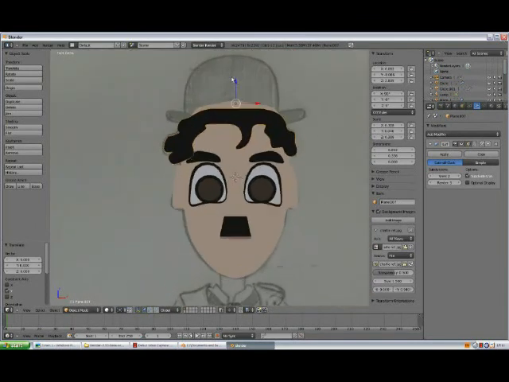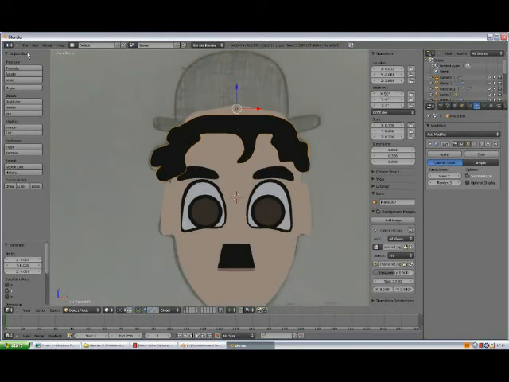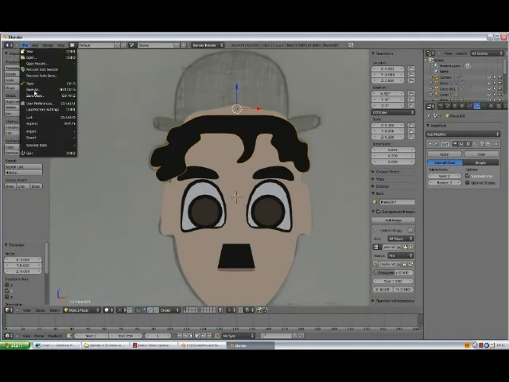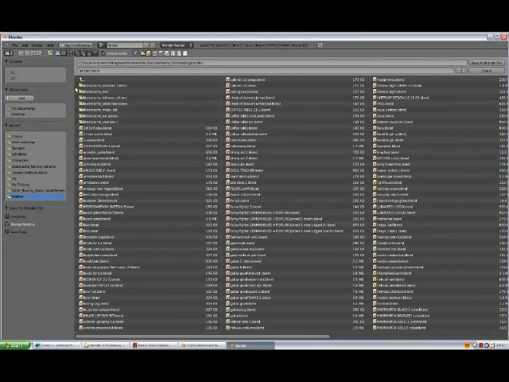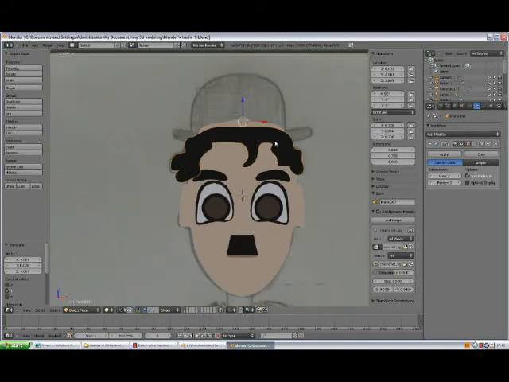One. What I forgot to tell you, which is actually the most important thing, you still want to keep your project files saved. So save it as Charlie 1 and save.